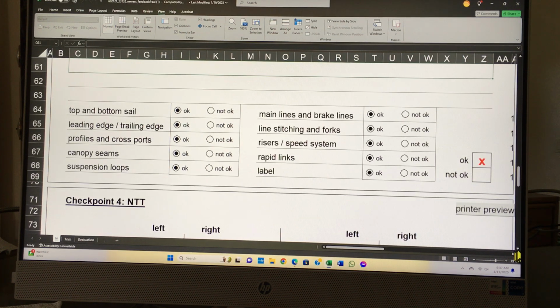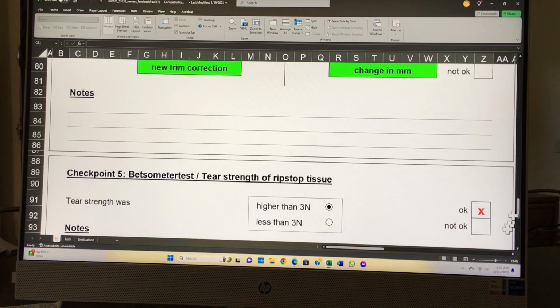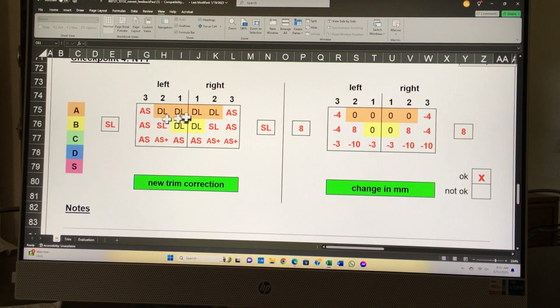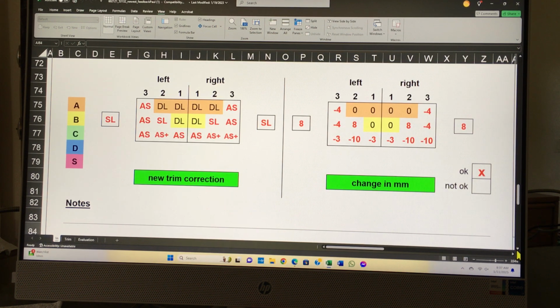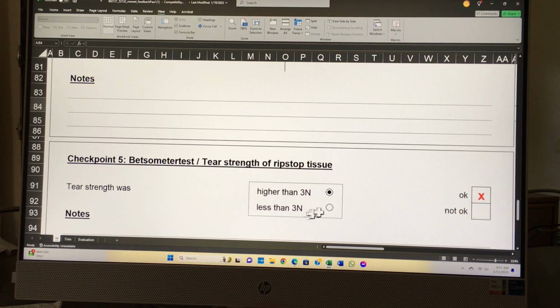This is the trim tuning results on the mounting loops. After you've made your adjustments, you can't manually select and choose them right here. You'll do that on the evaluation worksheet, and it'll populate over here accordingly. And then the next one down below is the cell cloth strength test, Bettsometer. And then if you select, if it was less than 3 grams, it's going to be not okay, and if it's more.